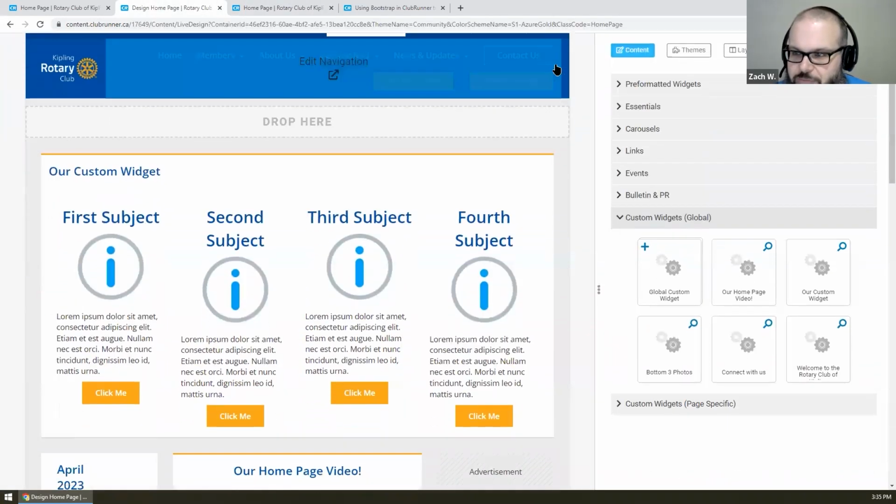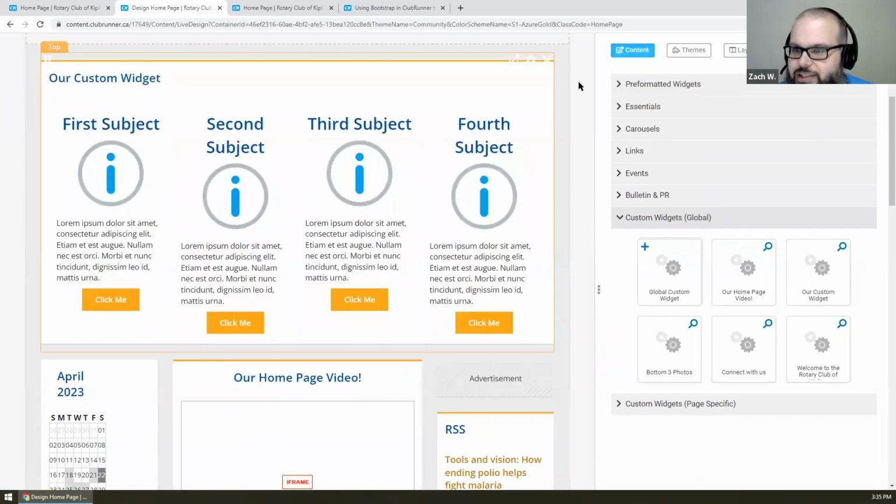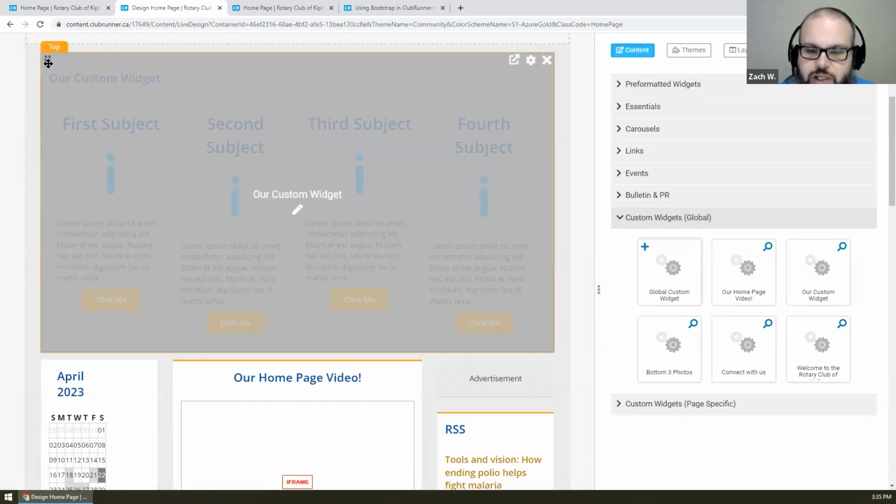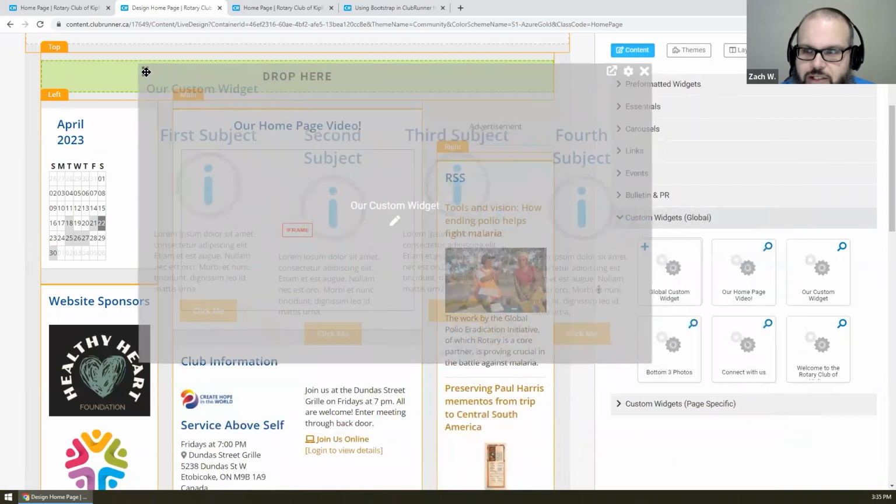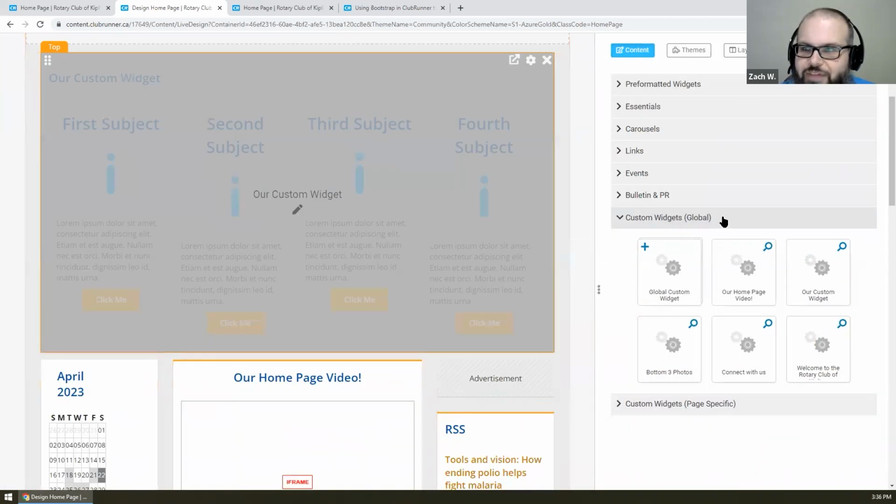So let's come back here. Let's talk a little bit more about our custom widgets. Just like all of our other widgets, we can drag and drop them around on the page. And we'll go ahead and leave that big guy there, though.